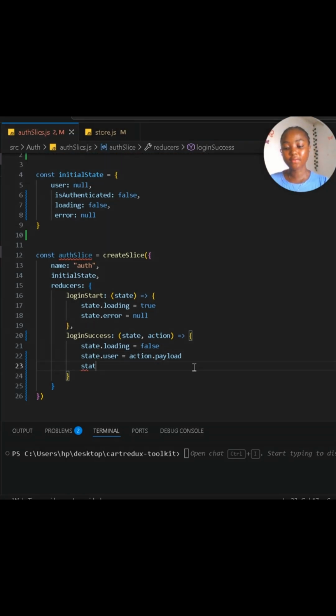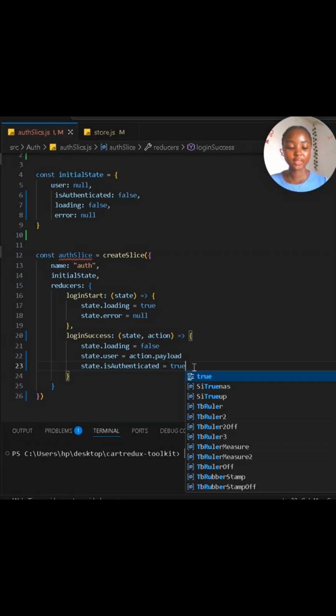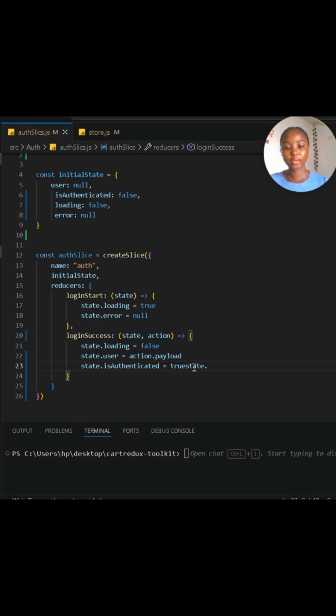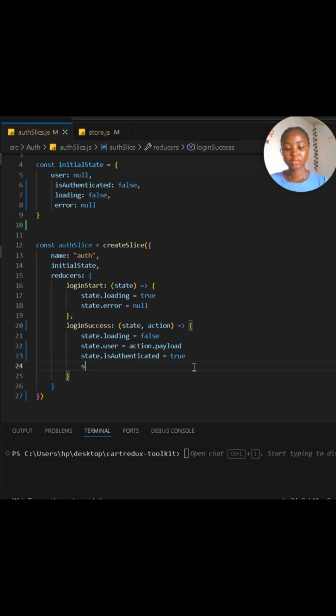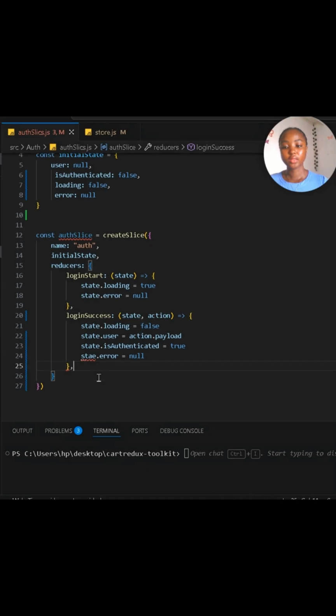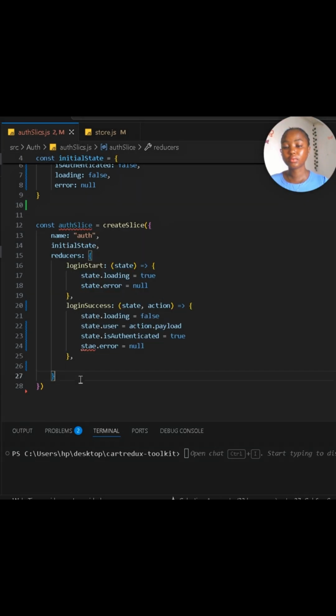Now moving on, we are going to have our state.isAuthenticated. This is going to be true, which means the user is now logged in. And the last one is going to be state.error, which clears any error message.